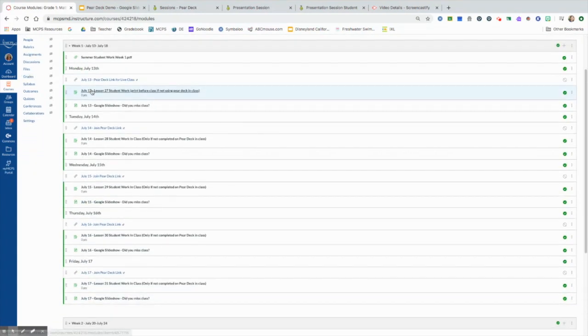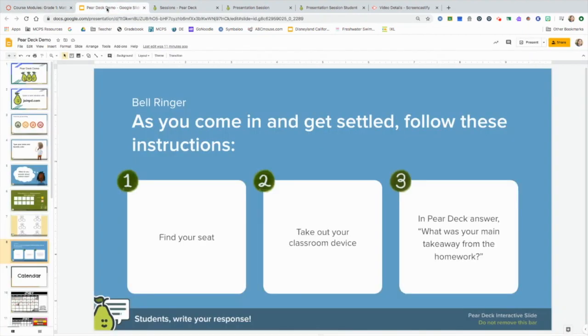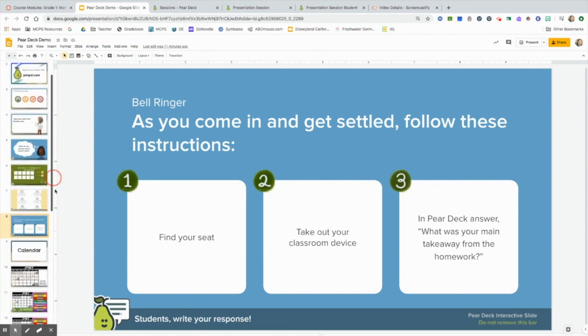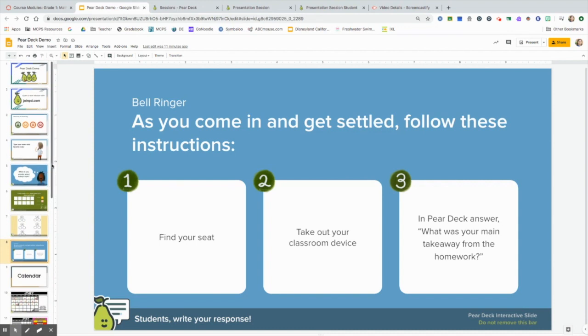So we do our live lesson on my Google Slides, and then we add in our Pear Deck section, the second half of the class. I try to make sure that it's the second half so that kids are able to move at their own speed, and then when they finish, they've turned in their work.